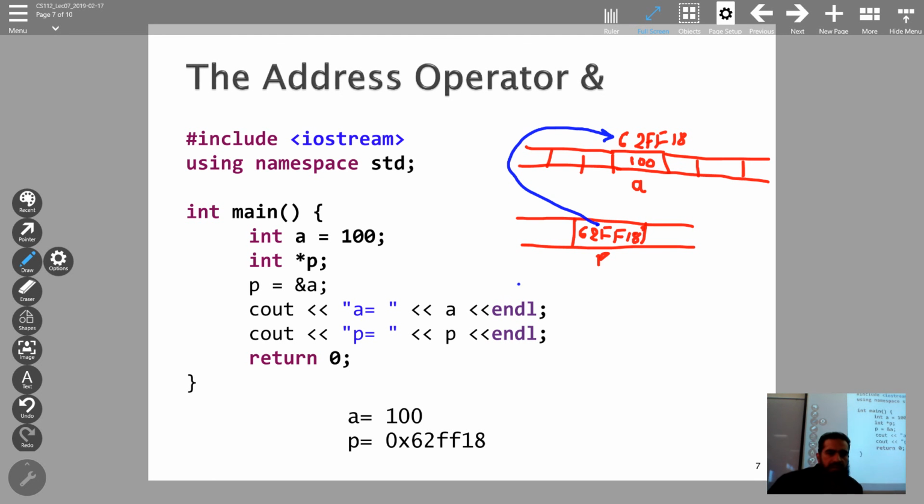How did we know this address? Using the address operator. And depending on the context, حسب السياق, it has different meanings. So this is the address operator. It tells me where in memory A is stored, because I cannot know, the compiler tells me. And then if you cout A, it is going to print the value stored in A, which is 100. If you cout P, it is going to print the address of A. جميل.